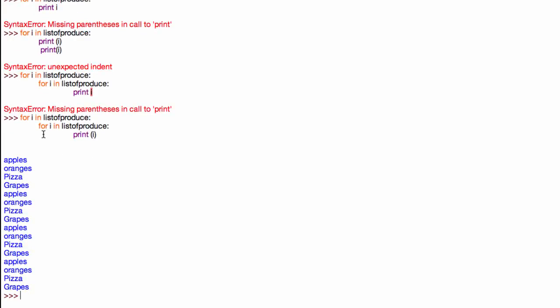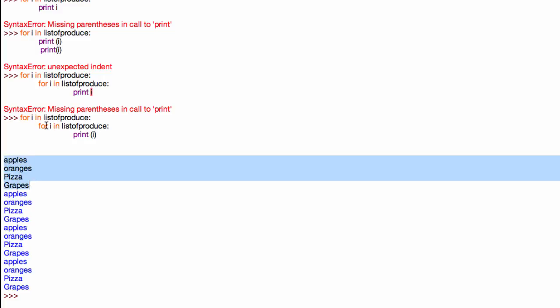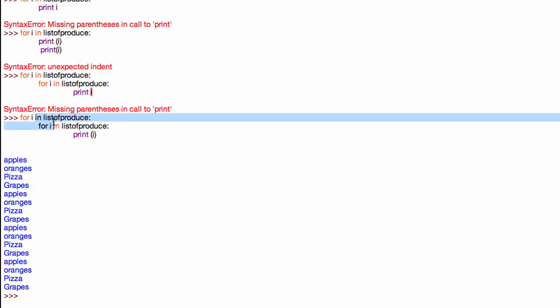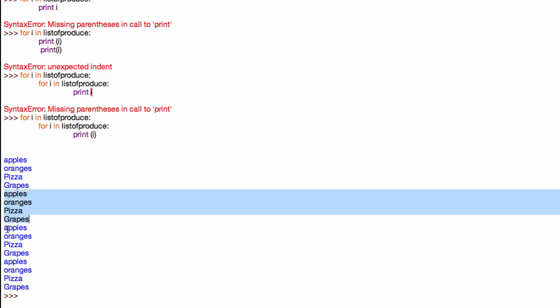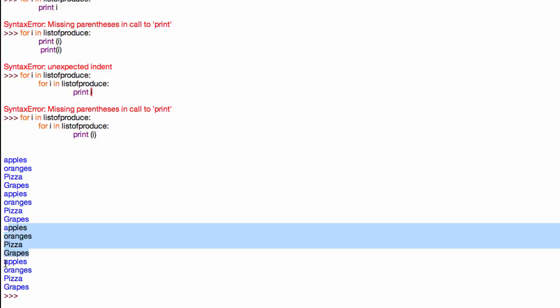Now look at this. So for I in list of produce, it took the first item of the list, apples. We're on apples. Now for I in list of produce, so under the apples category, we're going through it again: apples, oranges, pizza, grapes. So that's what it has printed. It has printed apples, oranges, pizza, grapes under the first item of list of produce. For the second item, it has printed it again. For the third item, again. And for the fourth item, again.